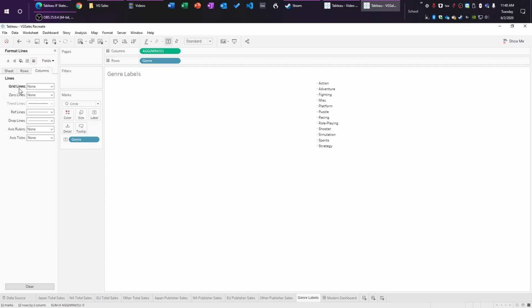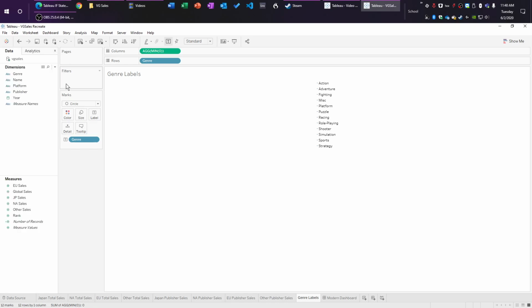And you can see that when you make changes, it'll change from a standard font to a bolded font. So you can see I didn't change grid lines on this. I changed 0 lines, axis, rulers, and ticks, and those are bolded. The rest of them are default, so they're standard font. And if we go to columns, you can see only the grid lines is bolded because that's the only one I changed. And then rows, I didn't change anything on rows, so nothing is bolded. That's a little small detail there. So let's just click on the X up there, and now we have our genre labels.